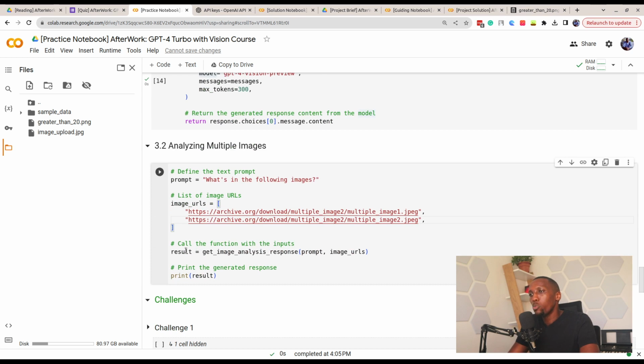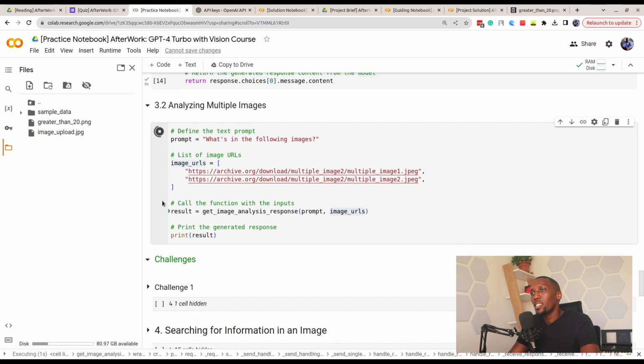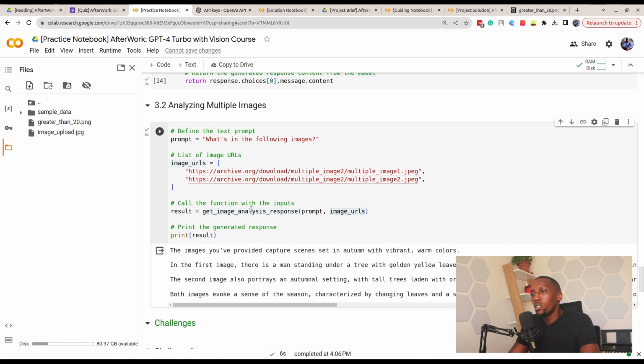And then we call the function itself and ask it what's in the following image, the prompt, then the image URLs. So if we run that, we should be able to get some text output about what's in those particular images. So the images you provided capture scenic images in the autumn and vibrant warm colors. In the first image, the second image, both images invoke.